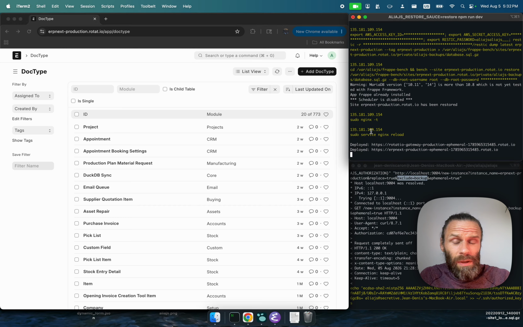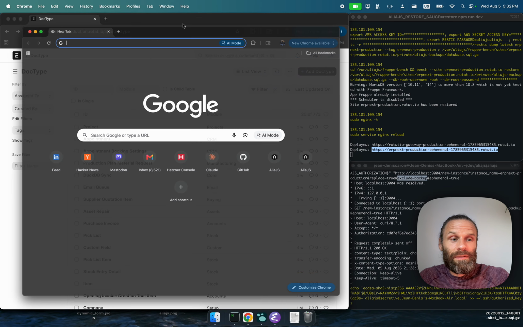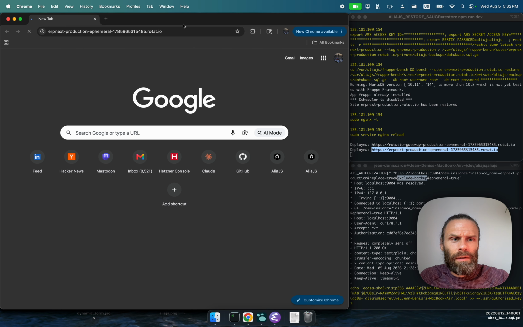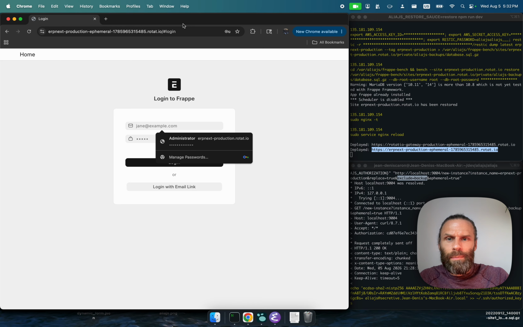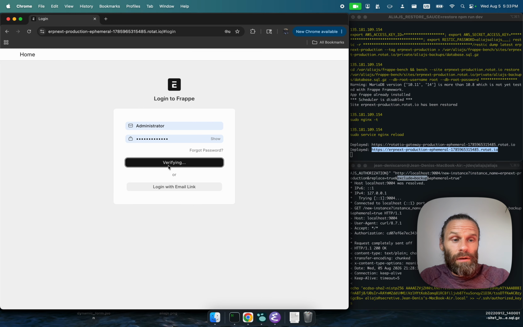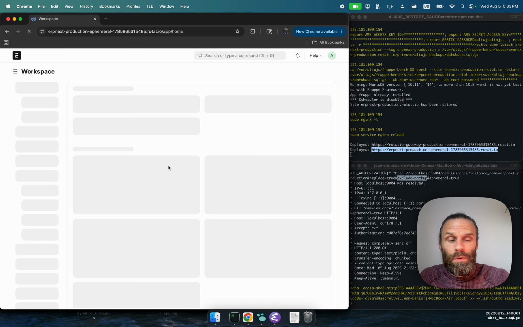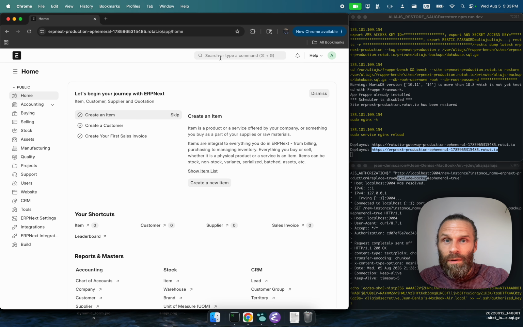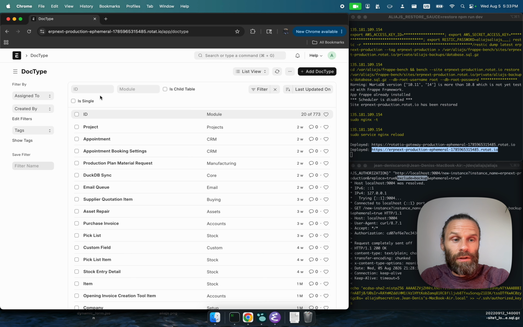So by the time I was explaining all this, I got a new ephemeral instance, and this one got spawned in the time span of this demo, and it's not going to have the new doc types as well because this one just got created.